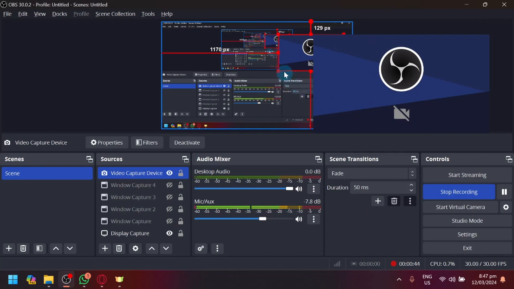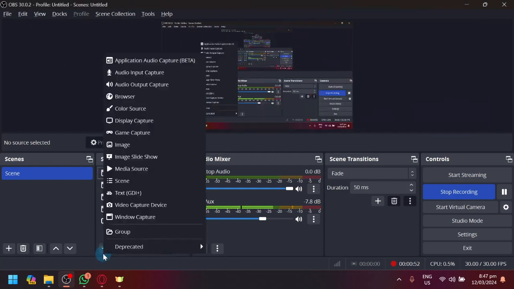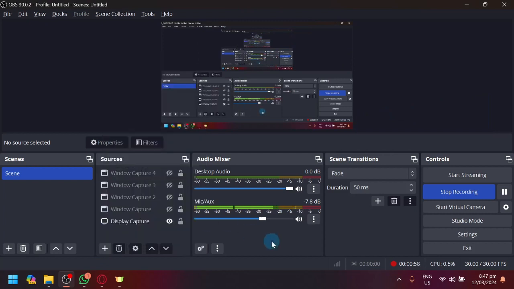And the last method that I could suggest is either restart your OBS or delete the video capture device over here by clicking on delete just like that and then adding it once again through this section, video capture device. So those are the different ways that you could try and that would maybe fix the OBS virtual camera problem that you are experiencing.